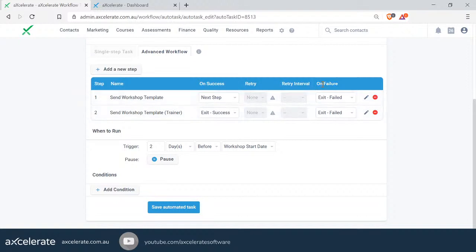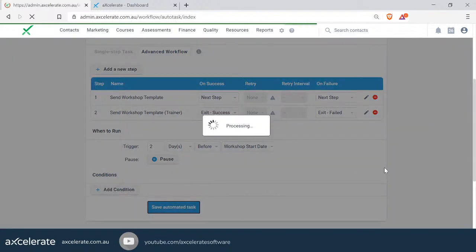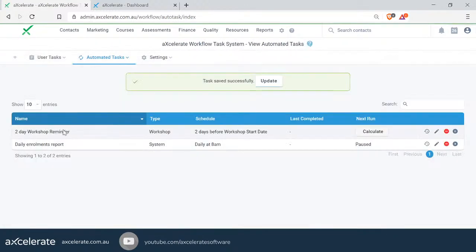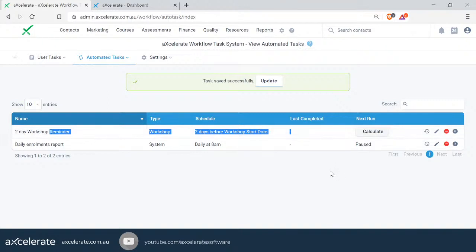So what we'll do, we'll change this failure condition for step one to also move to the next step. So if for whatever reason it can't send a message out to the students, it will still attempt to move on and at least send the reminder to the trainers. So just keep these sections in mind for advanced workflows to make sure that steps aren't being skipped or left out needlessly because they might fail for some reason. All right, so with that, let's save the automated task. And that's how you kill two birds with one stone. Two actions in the one automation.